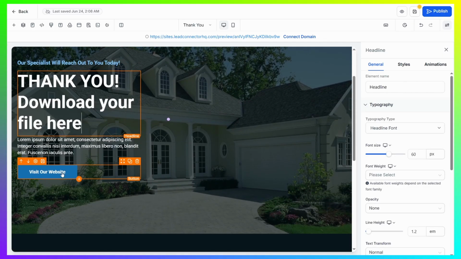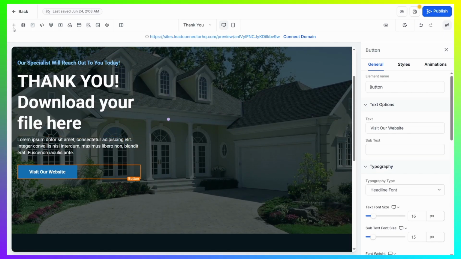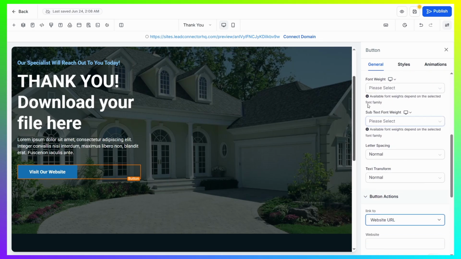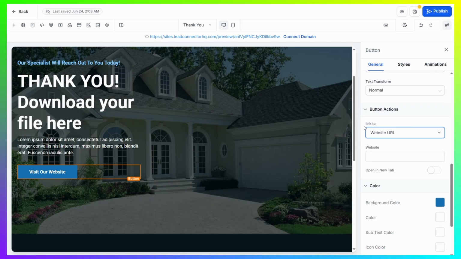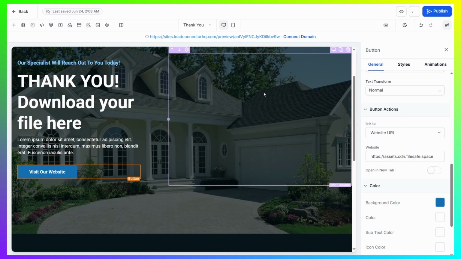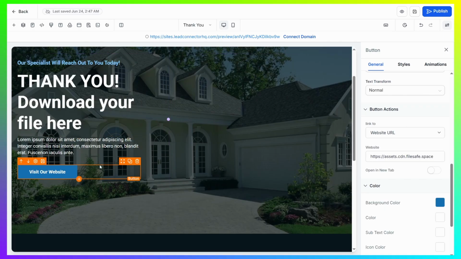And just make sure you click on the button that exists. If it doesn't, you can just go ahead and add it from the elements. And once you click on it, you want to change the action of the button to basically be redirected to the file that we have just copied the link for. So just go to the settings on the right, scroll down, adjust whatever you want to do. But here, most importantly, link to website URL and paste in the link from our file and click on save and publish.